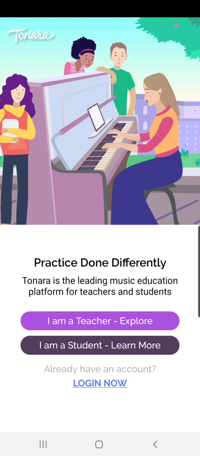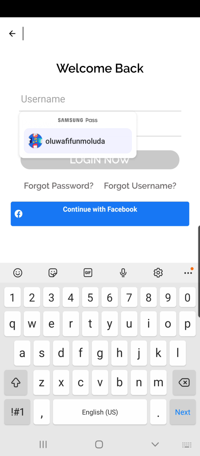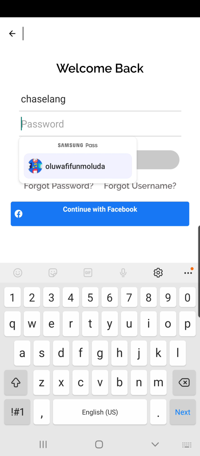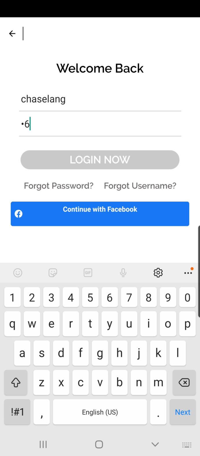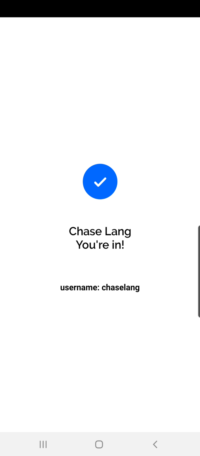And then some of you have been sent your username and password. So in this case, you just go with your username, and then your password, and then you log in. So you are in. Now, how do you use it?